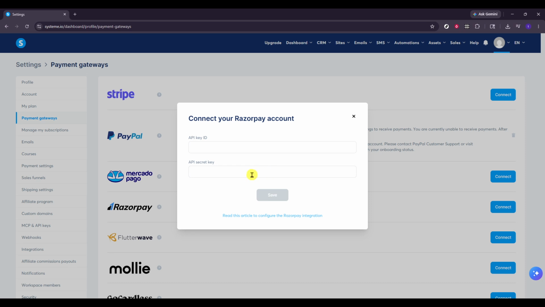payment processing. That's it. You started from the Systeme.io dashboard, opened your profile menu, went into settings, selected Payment Gateways, chose Razorpay, and completed the on-screen authorization. Your Systeme.io checkout pages can now use Razorpay to accept payments. Thanks for watching, and feel free to replay any section if you need a quick refresher.